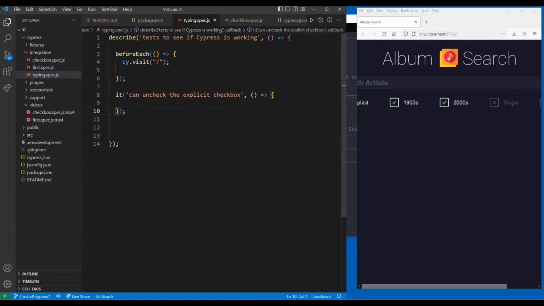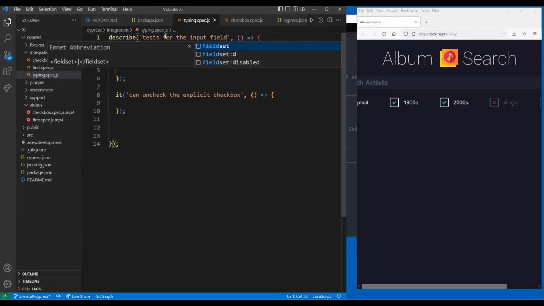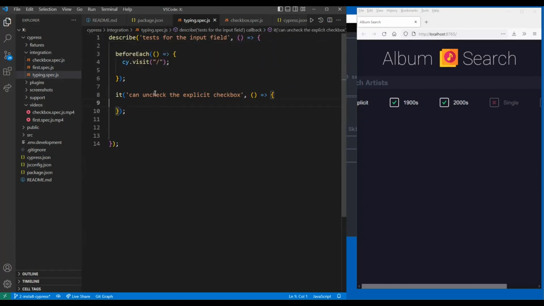And I'm going to say tests for the input field. There's my typing spec. All right. And let's make a very first test where it says it can type into the input field. The most basic test. Can I type anything inside this input field? Okay. So let's go to my test.